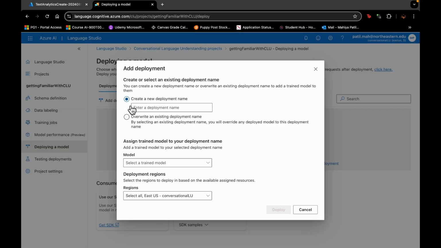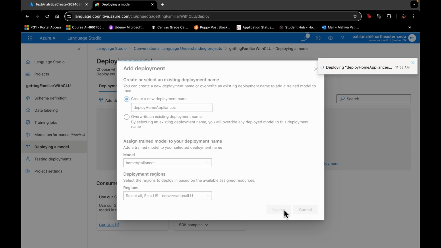So on the left-hand side of our Language Studio, please select Deploying Model. Great. Okay, so here on the Create or Select an Existing Deployment Name, we'll select Create a New Deployment Name, and we'll add a unique name. Let's say Deploy Home Appliances. Okay. So next, for assign trained model to your deployment name, select the name of the trained model that we just made, and deployment regions should just stay the same as your previous region. Press deploy. Also note your deployment name, as we will be using it later.